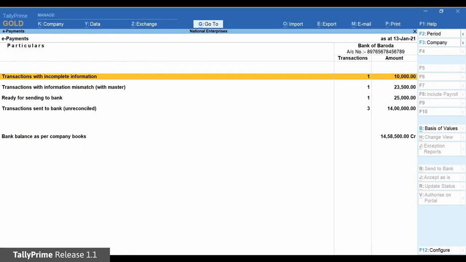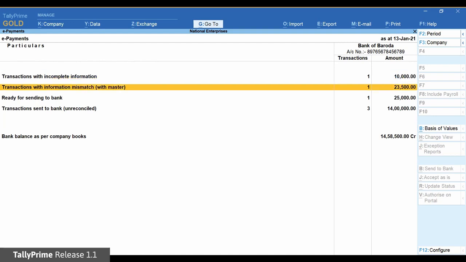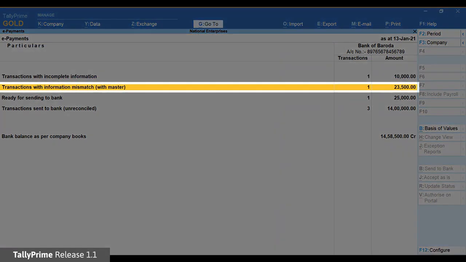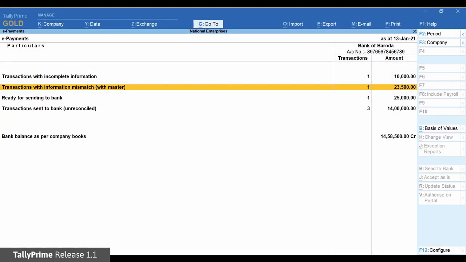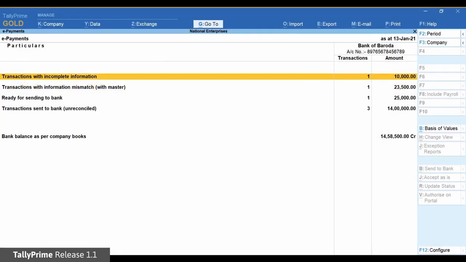And if the bank account details like account number and IFS code of the party in the transactions do not match the ones provided in the party ledger, then the transaction will appear in the Transactions with Information Mismatch with Master section. Drill down on any of these sections. For example, let us drill down on Transactions with Incomplete Information.